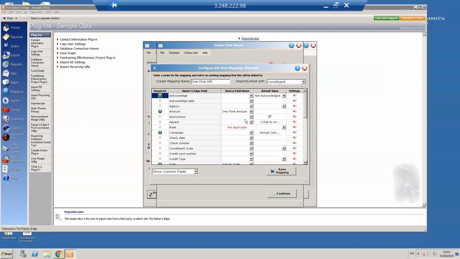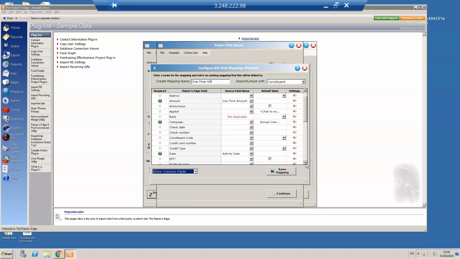So on the one-time gift mapping, you'll notice that these are fields that you see on a Raiser's Edge gift. Most of the time, the common fields should be sufficient, but you could work with the other fields here if you needed to. So let's stay on the common fields for right now. So you can add the acknowledgement status. You can add the amount. So I've worked with that one-time amount. You can add an appeal. So if it's in your source field, you can add it using that dropdown, or you can click here to add a default value. You can see I've used a default value for my campaign.